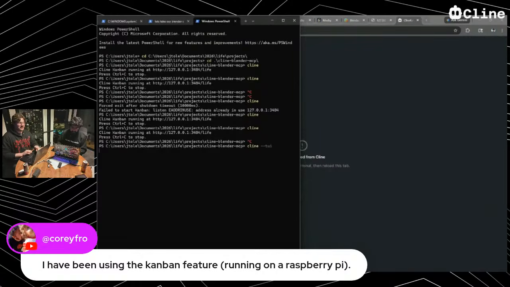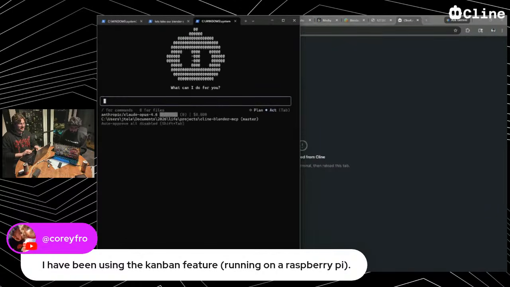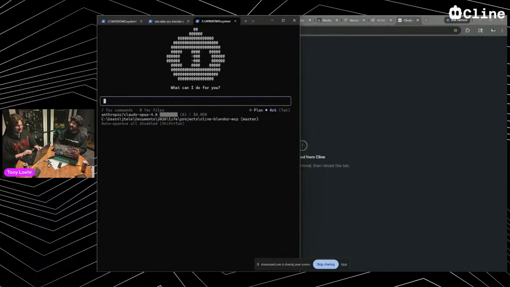Corey, you're awesome for using Kanban on a Raspberry Pi. Also great to see you here. Very neat. And Corey's an awesome guy. He's built a couple of maker spaces.